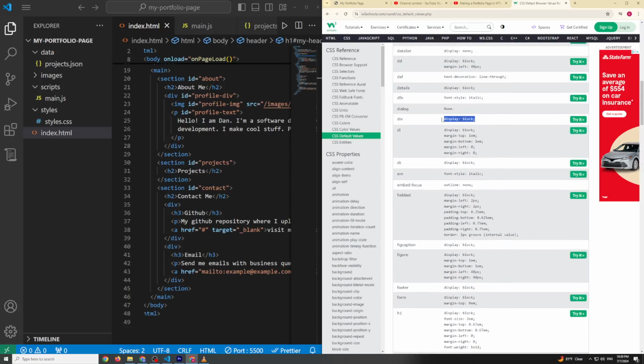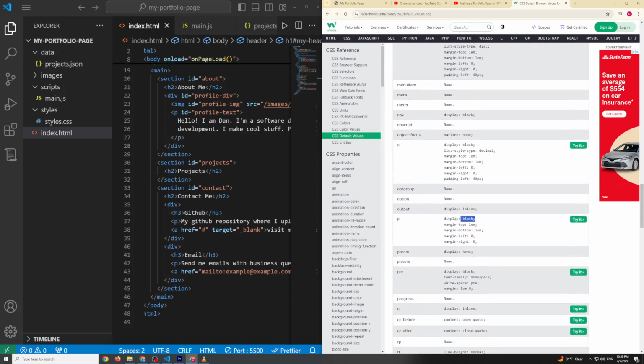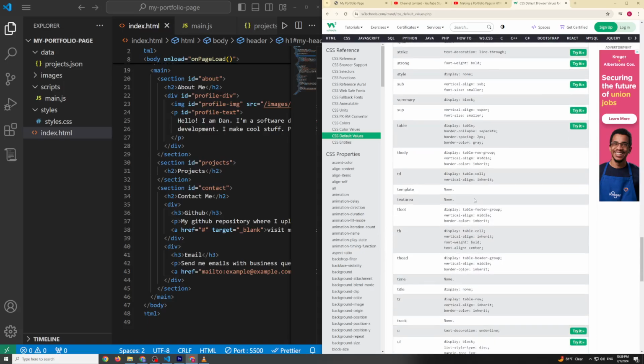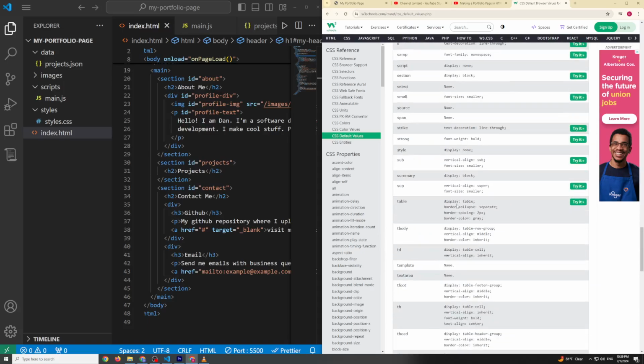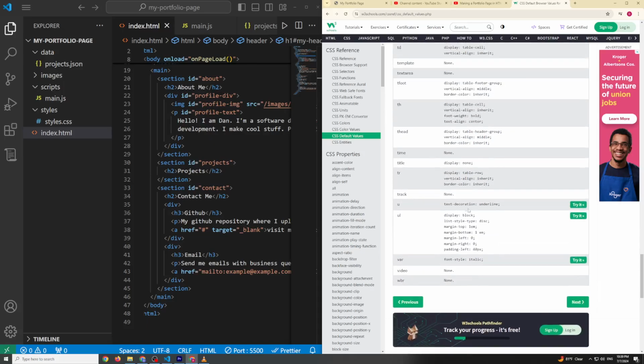Div has display block, which is why it creates new lines each time. Paragraph has display block as well, which is why each paragraph ends up going on its own line. So a lot of these have their own sort of styling that are applied to them. It has some margin on top, margin on bottom by default as well. This also gives you a very nice list of all the available ones. LI, let me see here, UL.